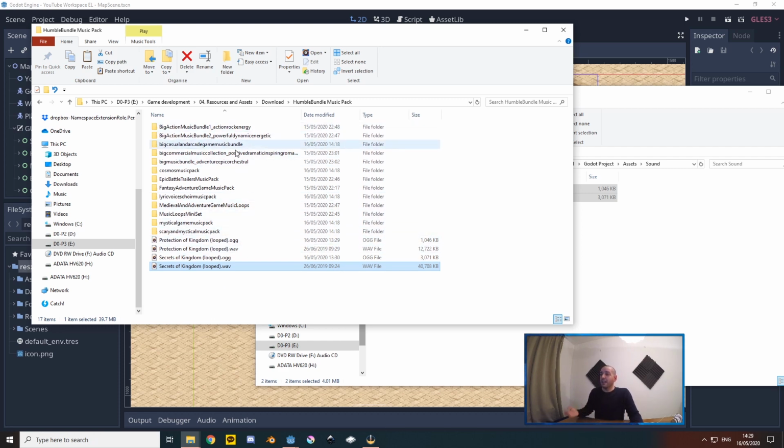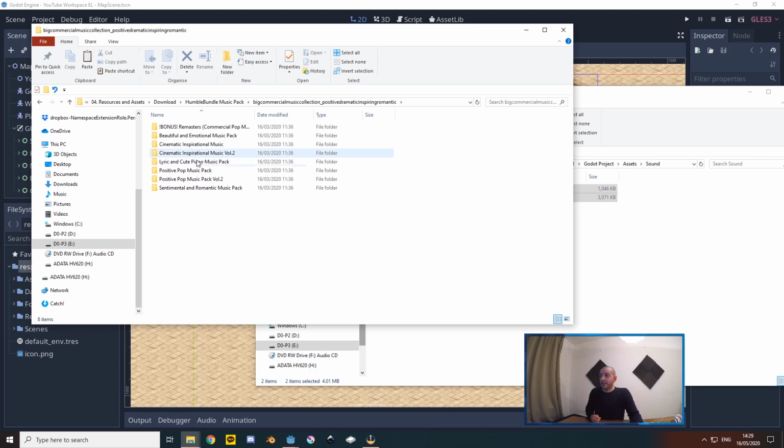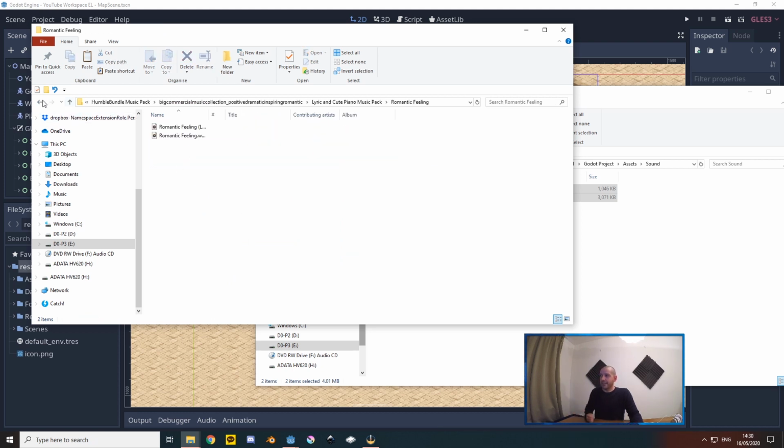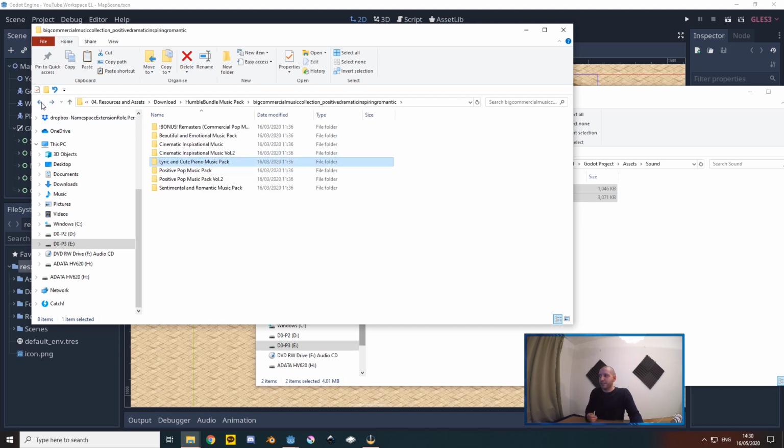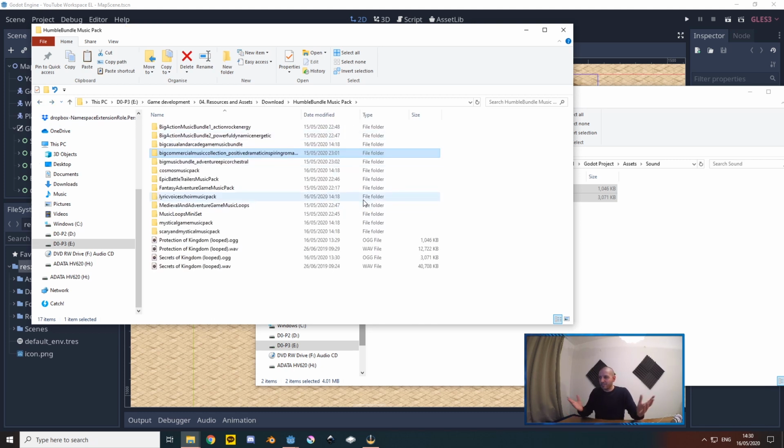Now, as you can see, I got a lot of music right here, and I got a lot of different things in here with piano and, I don't know, romantic feeling and you name it. It's 8-bit music, it's rock, it's space, it's mystical, it's scary. All this music right here, it's 8 gigabytes of music.